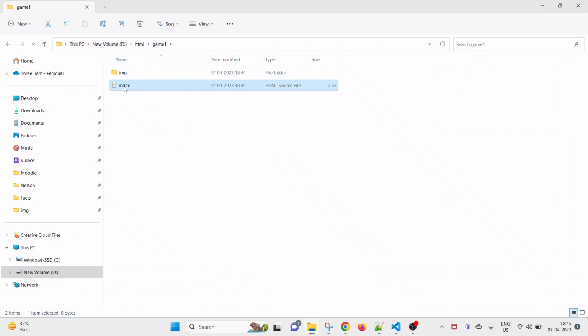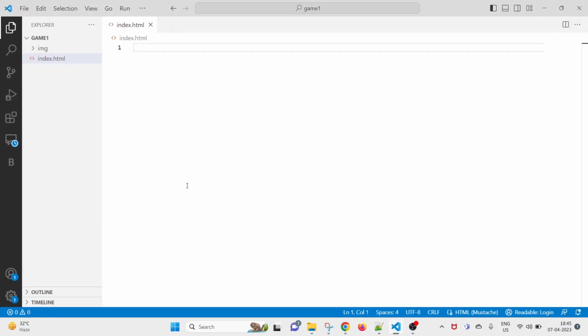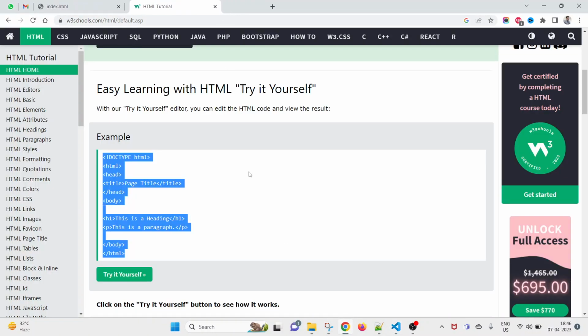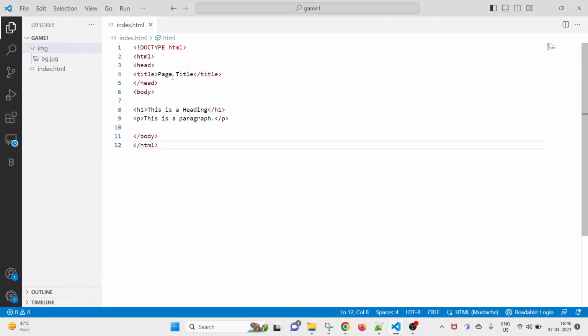And I have created an html file, and I will be writing all my code inside this html only. Here there is one bg as of now, but I will be using some more images so that we will have the complete output as it looks like a game. So let me copy some default HTML template here, so that it saves our time.